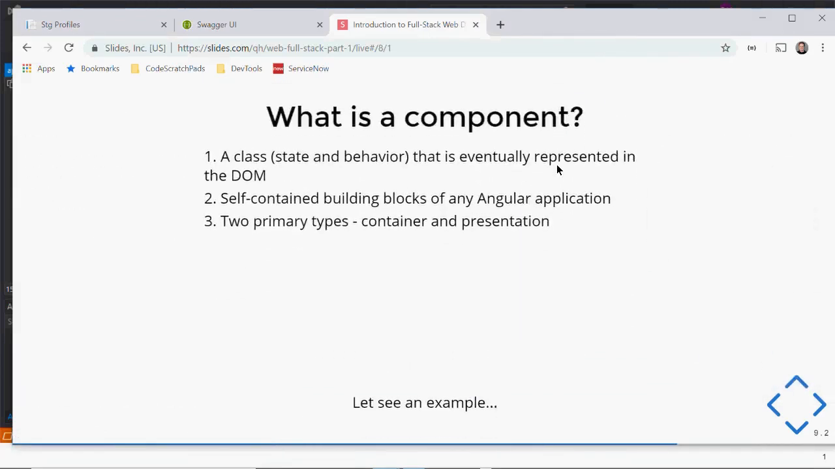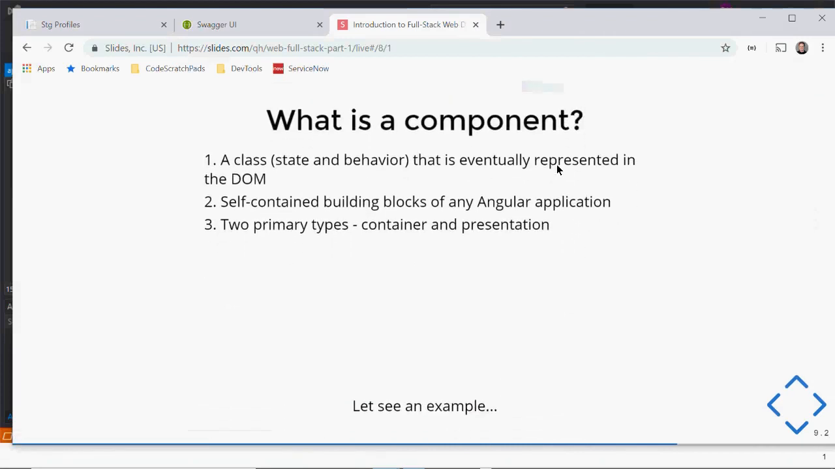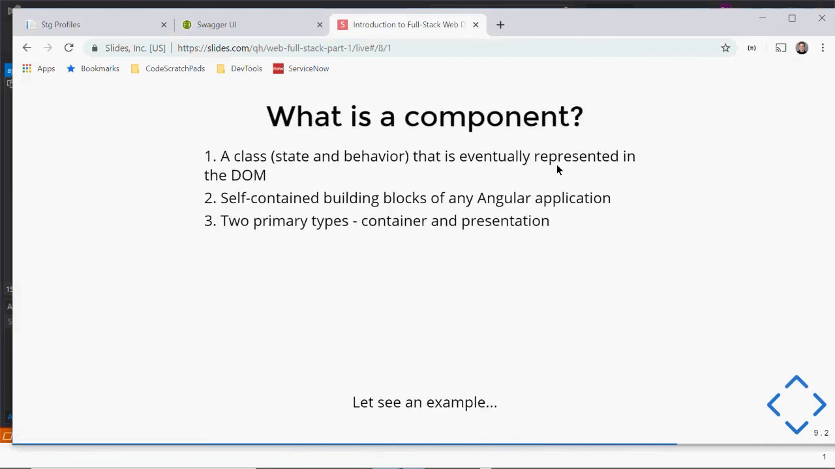We talked about components, and how components are the building blocks of your application. They're basically just a class at the end of the day. They have state and behavior, and eventually they'll be represented in the DOM. We talked about the two major types of components. You have either a presentation component, which is the smallest fundamental self-contained building block that you're eventually representing in the DOM, usually associated with something visual. And then we have container components, which contain those child components that are presentation components.